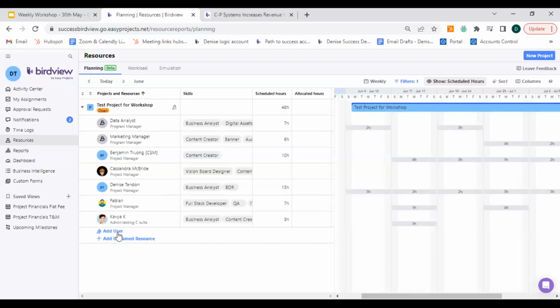You can simply choose to add a new user right here, or you can add an unnamed user from right here itself. And if you'd like to go ahead and schedule more hours, you can. So let's say for Cassandra right here, we don't have any hours that have been added for her. So we can go ahead and click on more actions. We can add allocation from right here, or you can simply do it right here in the Gantt view. I simply press Shift and I can click and drag to add those dates.